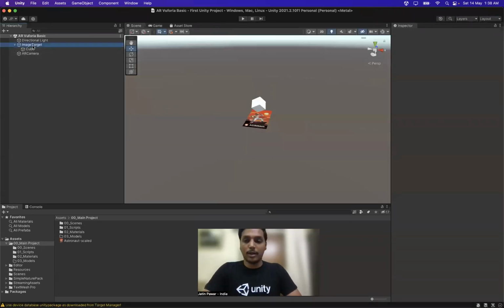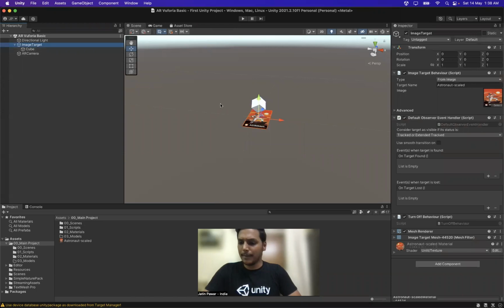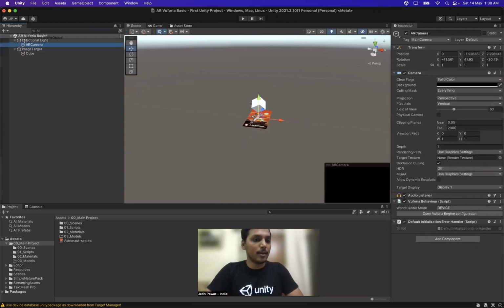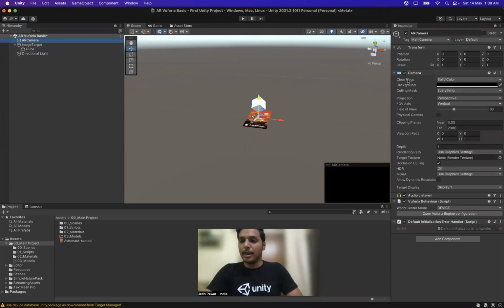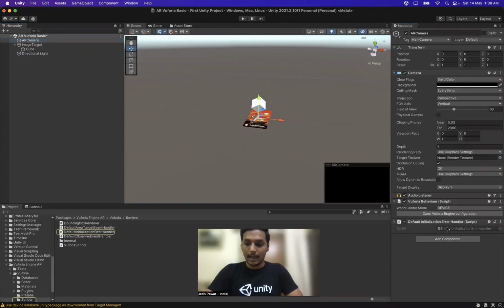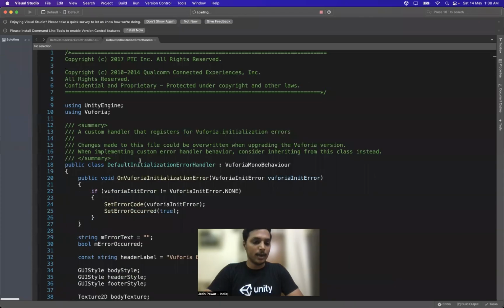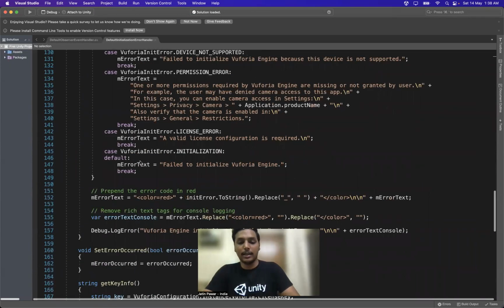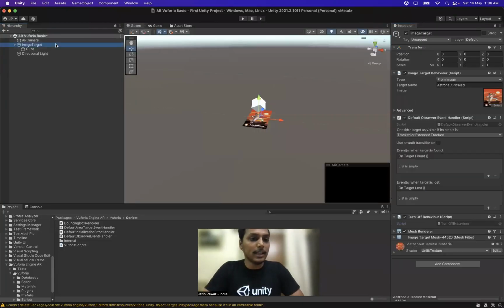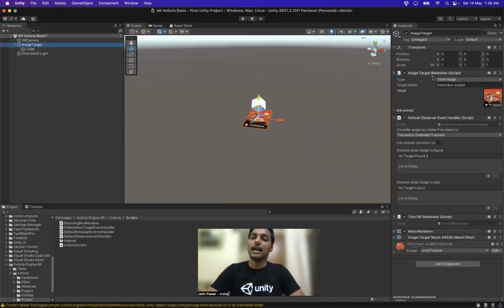Now let's take an overview of what's happening and how. First and foremost, let's get the AR camera on top, not inside the light, but on the top. In the AR camera we have a camera, then this Vuforia script and the default initialization handler and error handler. Here we have a script which we can take a look at later. Then in the image target, we have an image target behavior.